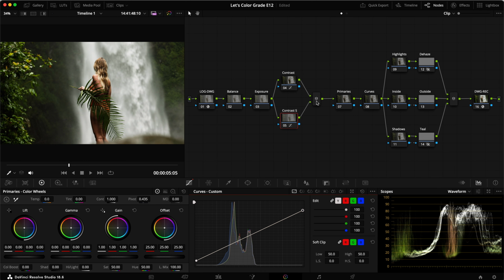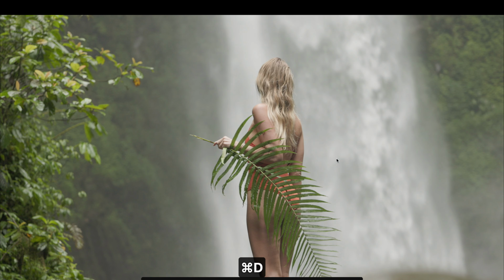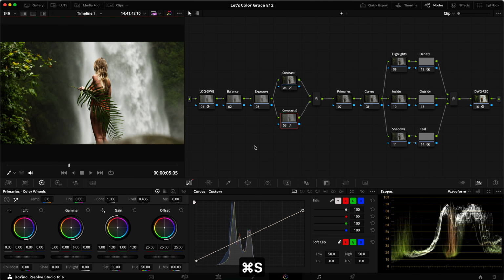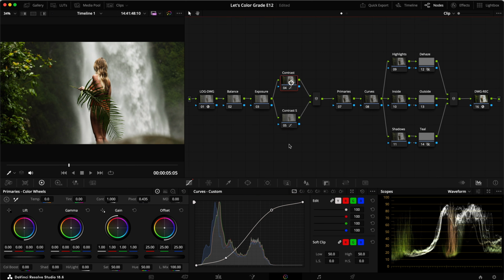And because the parallel node is equally balancing out and blending these two nodes, this is a way that I'm trying to experiment with, to see if this is a nice way to work or not. So it's not final. I'm just showing you this technique as I'm playing around with it. I'm always trying to improve my workflow or find new ways to do things. So this is a technique that I'm playing around with at the moment.